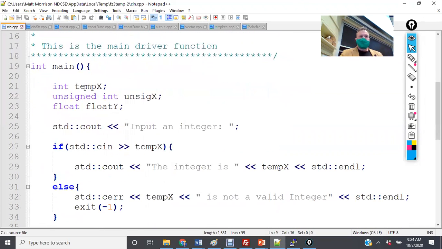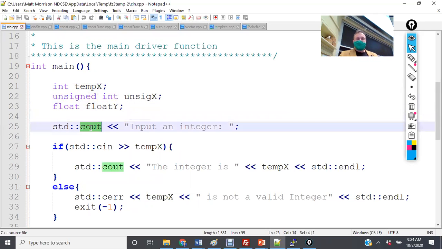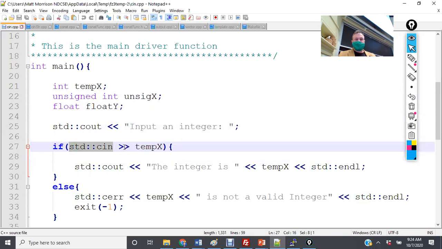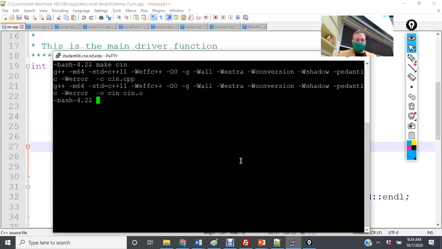So now let's go to main. And in main, I have three variables: temp x, an unsigned integer, unsigned x, and float y. Then I say input an integer, and then I have this if statement: if standard cin reads into temp x. And if it's false, I'm going to say it's not a valid integer, and we're going to terminate the program. So first, before we continue, I'm going to run clear and then make cin. And then the first thing I'm going to do, I'm going to say input an integer. And then I'm going to go, blah, blah, blah, right?